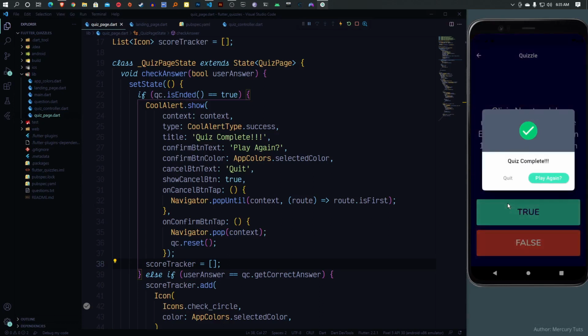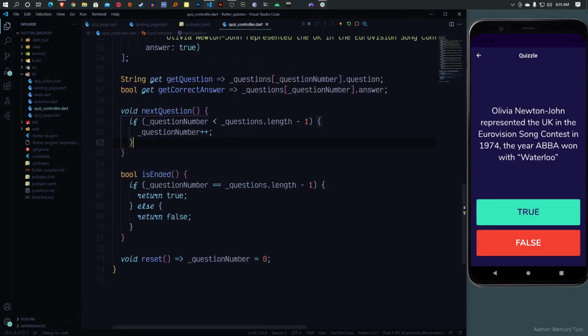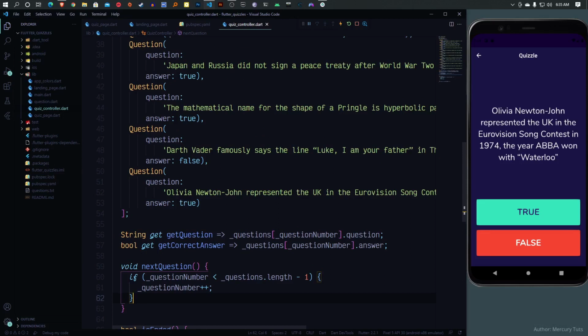So quiz complete. Now if I say play again, you can see this is not our first question. Is this our first question? I'm not sure. This is like the last question, right? So we're having a bit of a problem here. We are not getting it to go back to the first question. So how can we fix that?